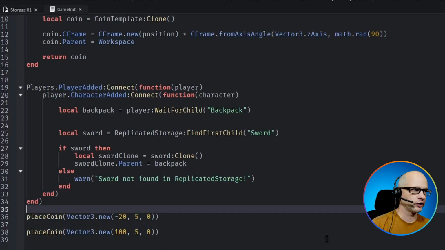And at the very bottom here, we have the placeCoin function. We're calling the placeCoin function that we have a little higher up in the script twice, just to place a coin in 2 different locations within the workspace. All right, so now we're going to run the game, and let's see how things are looking here.